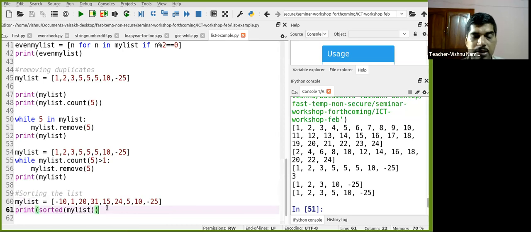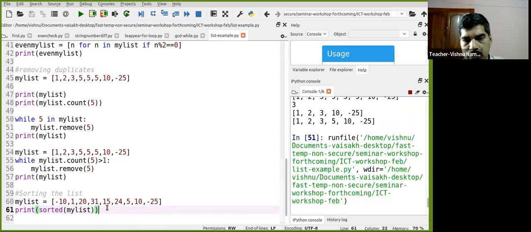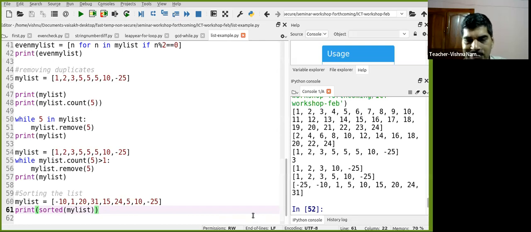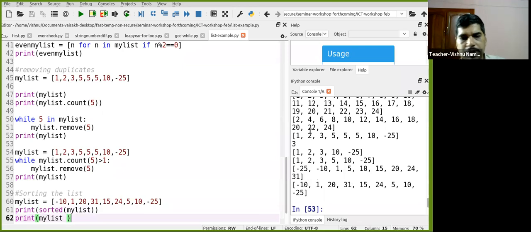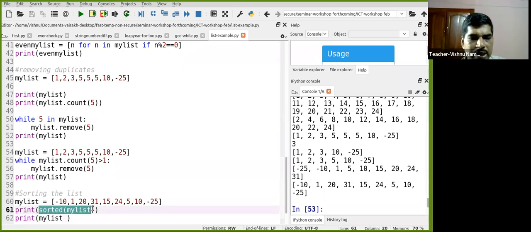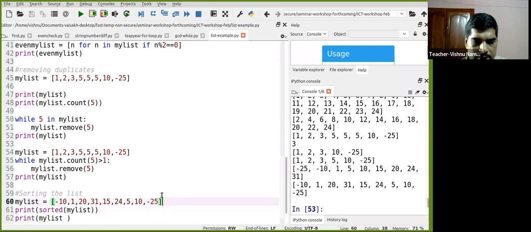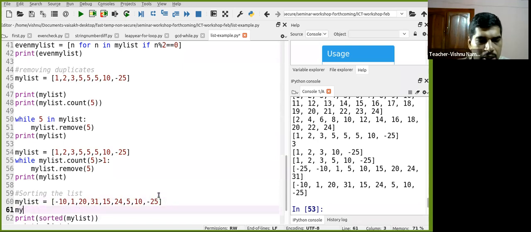This is not actually the list being sorted. It will only show the list sorted. The actual list is not sorted. I don't know whether I'm clear or not. If you print my list once again after this, the old list will be printed. See this. So if you are using the command sorted(mylist) and you want to make use of it, you should do mylist_new = sorted(mylist).